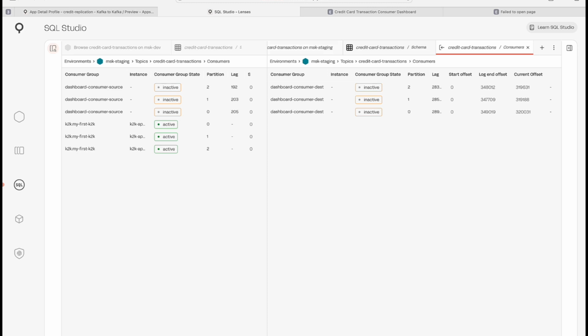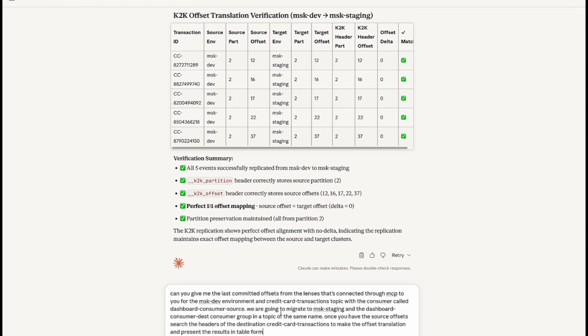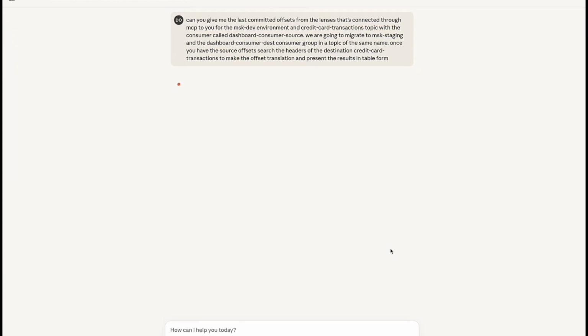Now, again, this is something I could do manually. I could go in and craft a search within the Lenses UI and do this manually. But why do that when I can get my buddy Claude to do it for me automatically? So again, coming back over here to Claude, I am going to tell him to pull the last committed offsets from my source consumer, then look for those offsets in the destination header and make that mapping for me. So very quickly, let me just kick Claude off here and let him get to work on that.